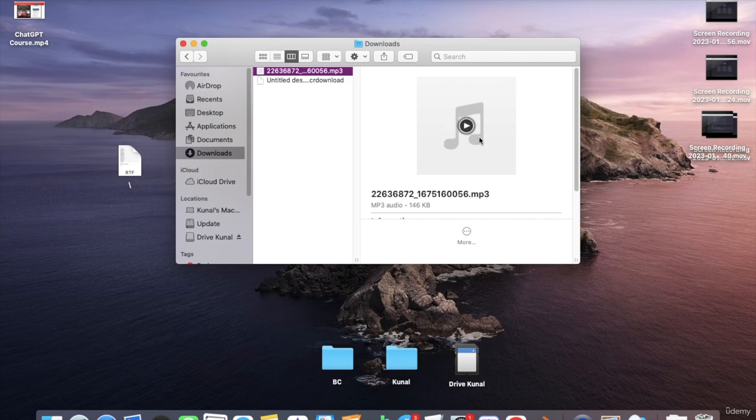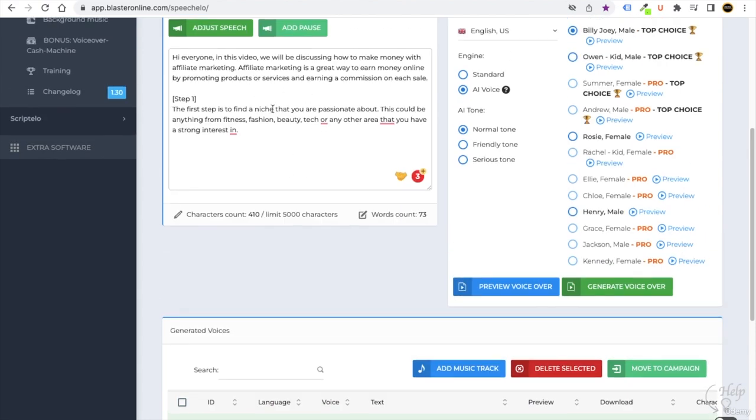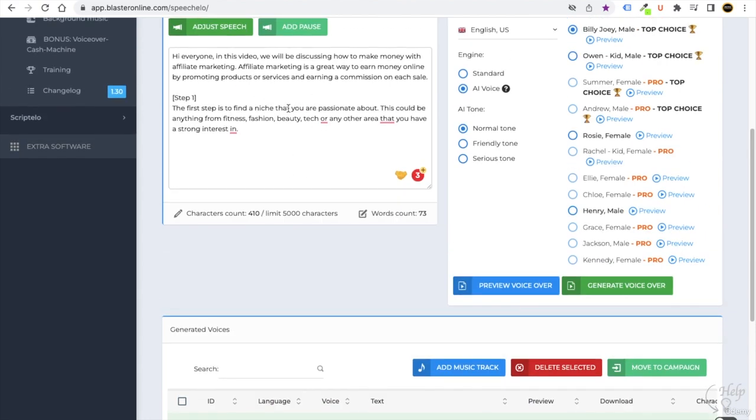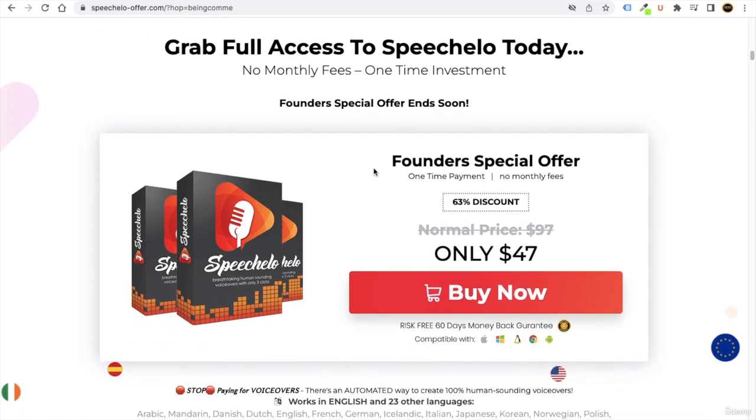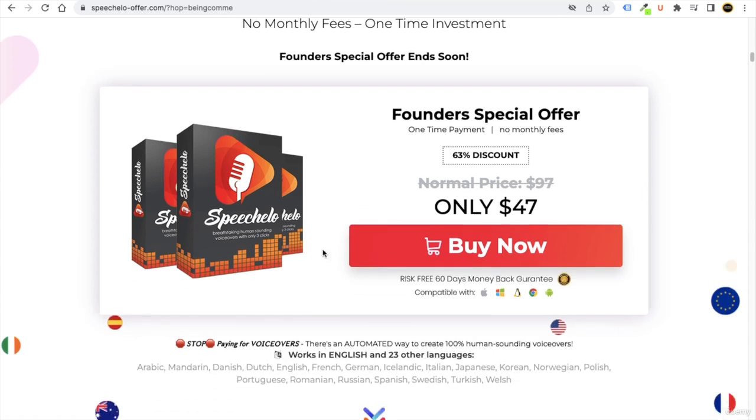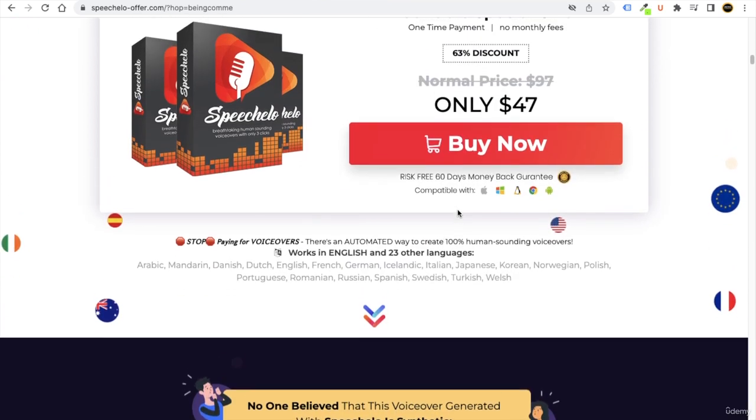So you can see that it has created the complete script which I have pasted here. This is just an amazing tool. In just three steps you can create an amazing voiceover. But the thing is that it will cost you $47. The best thing is that it is just a one-time payment and you don't have to pay any monthly fees. That's a very great thing about this tool called Speechlo. You also get a 60 days money back guarantee as well.